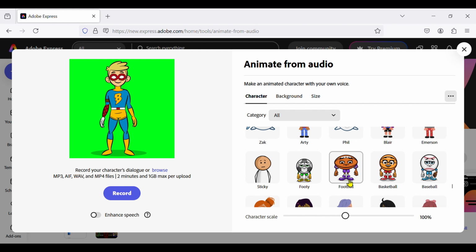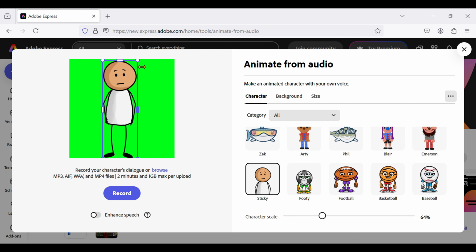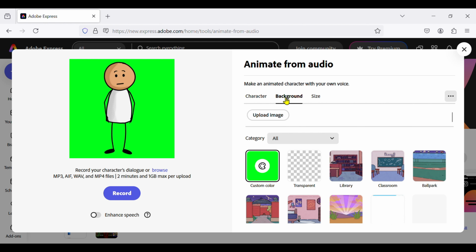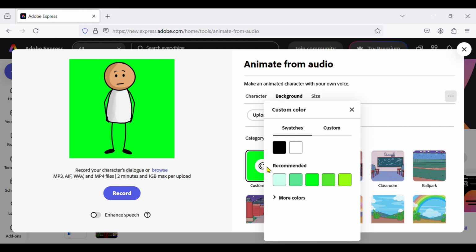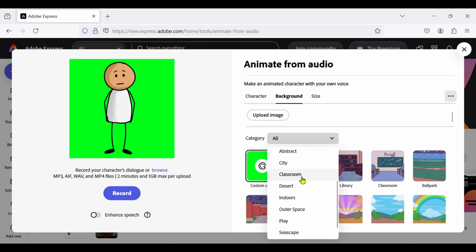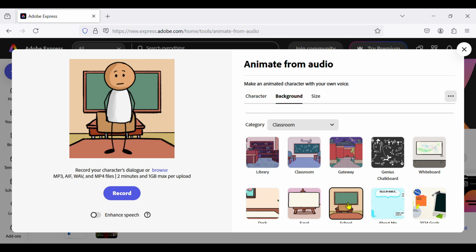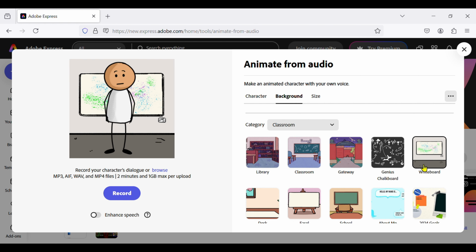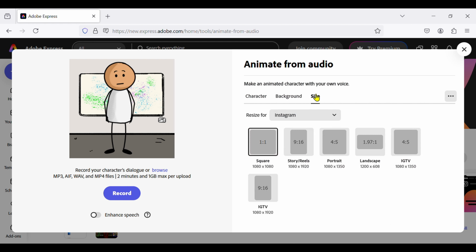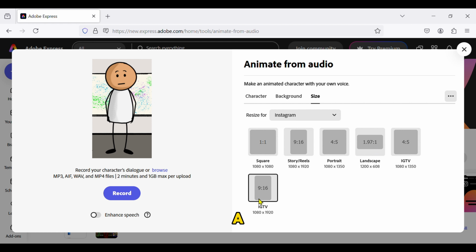So let's look for the stick guy. Let's choose him and then resize him to fit in here. After, click on this background tab here. You can pick a background for your character, or a color background, or a place background. And the places include classroom, desert, city, and even space, so let's pick the classroom. Next, click on size and choose the layout that you want. Let's select YouTube. Remember, if you want to choose a portrait size, then you must select a color background which will fit very well.